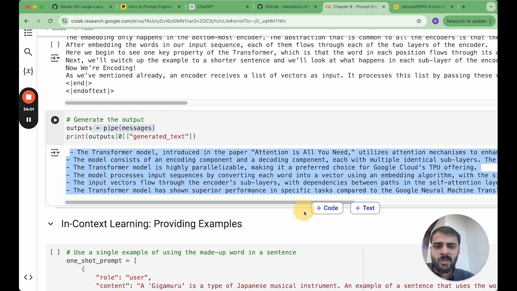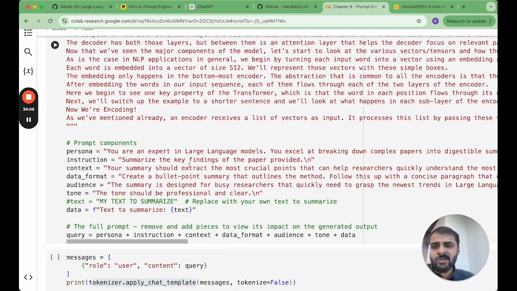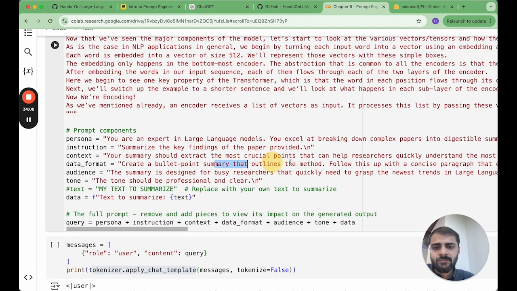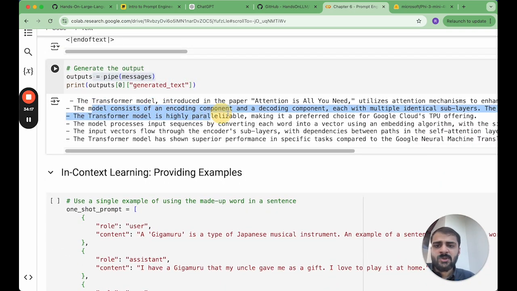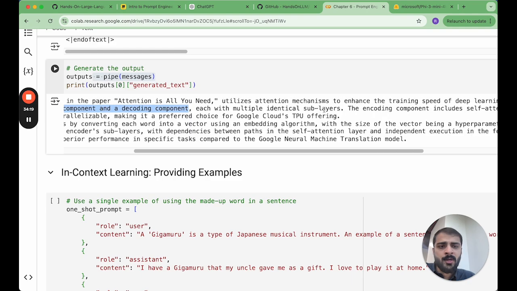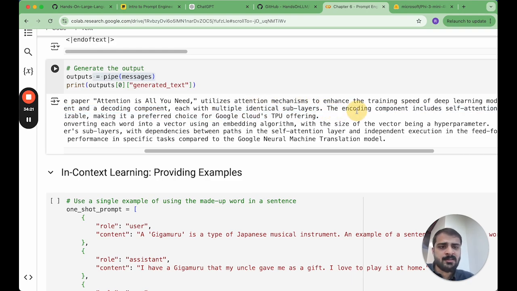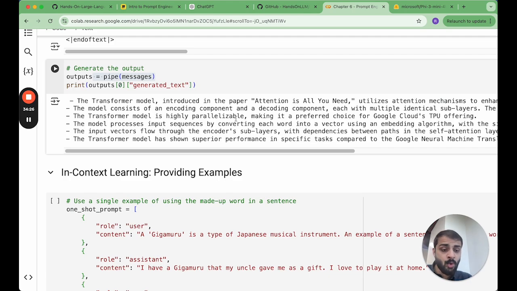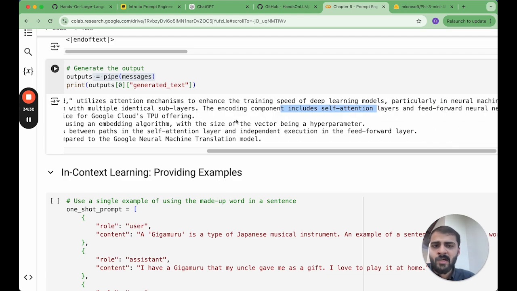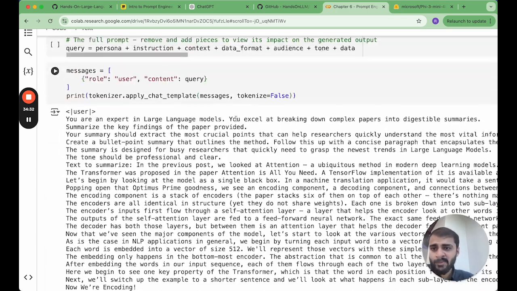We wanted the output in a bullet pointed format, which is not too long because it's for busy researchers who don't have too much time. The format is also followed, which is a bullet pointed summary. The tone is professional and clear. The model consists of an encoding component and decoding component, each with multiple identical sublayers. The encoding component includes self-attention layers, etc. So you can see that the tone is professional here, and the tone is also clear. This is exactly the kind of response which we need.